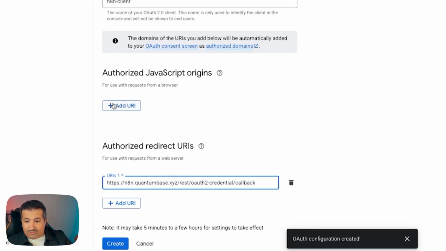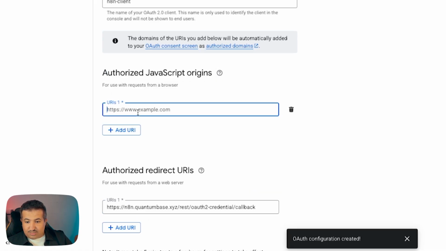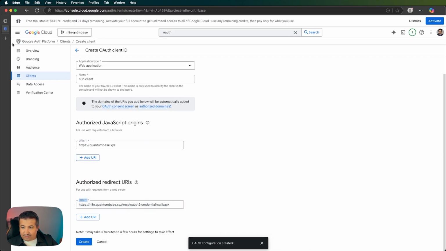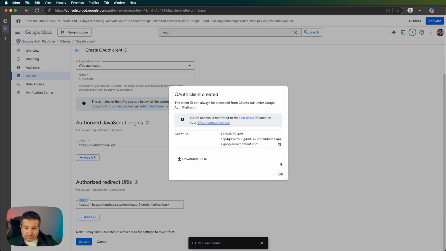And then in the authorized JavaScript origins, you're just going to put your website. So that'll be the main domain. So if your name was Adam and it was n8n.adam.net, for example, then you would just put adam.net. It would be the main domain. That's it. You fill it up, you put in the main URL and then the callback URL that you got from N8N here, and then you hit create. Congratulations, you now have your OAuth client.